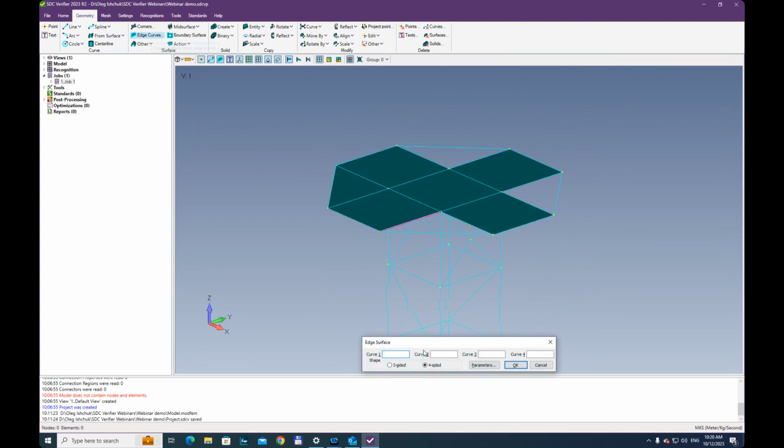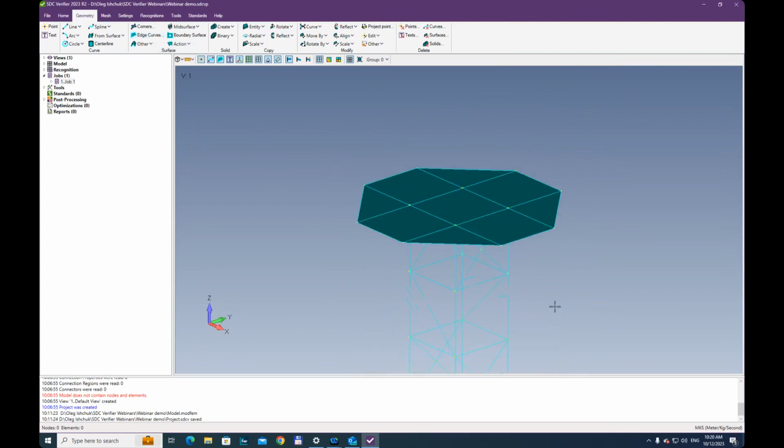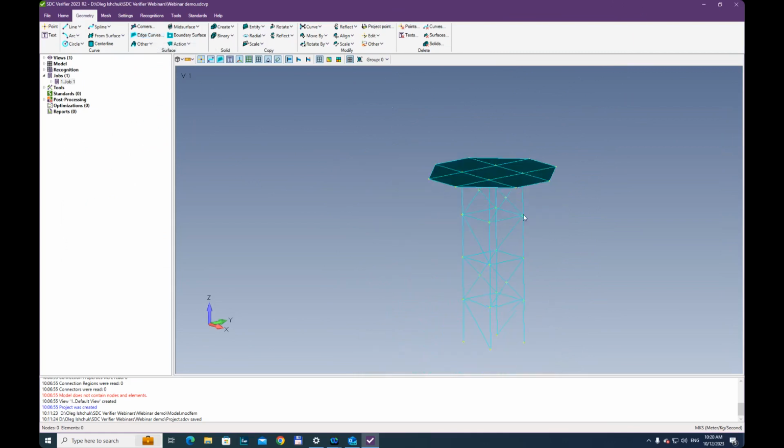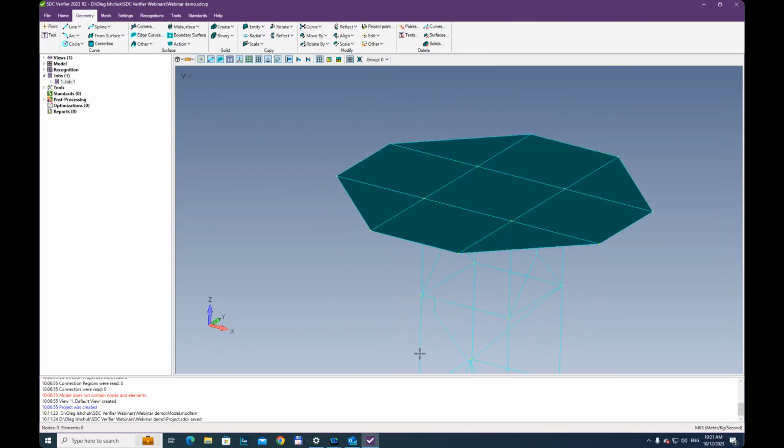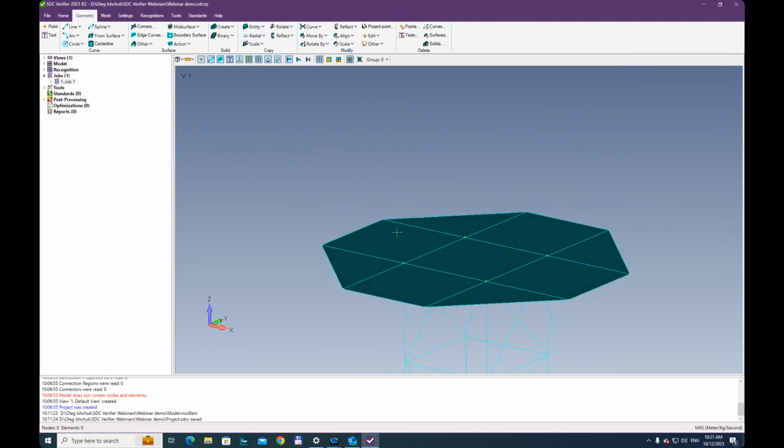So in a simple and very intuitive way, we are defining these surfaces here. Let's do 3-sided. Okay. And the last, this is wrong. And the last one, once again, 3-sided. Okay, we have some sort of a surface on top, maybe for the future recognition of welds and stuff.